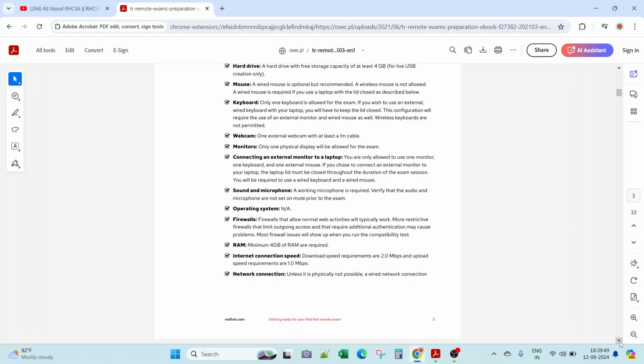Next is RAM. Minimum 4 GB of RAM are required, but I will recommend you should have at least 8 GB of RAM, so that will be a good. Internet connection speed. Download speed required are 2.0 Mbps and upload speed are 1 Mbps, but more than this will be the good because internet speed will be the key factor in remote exam. So your internet speed should be good.